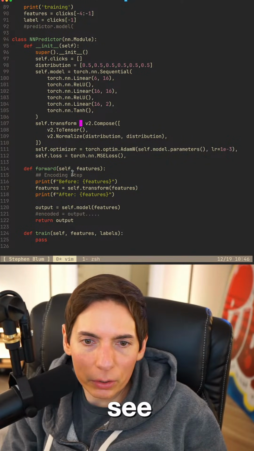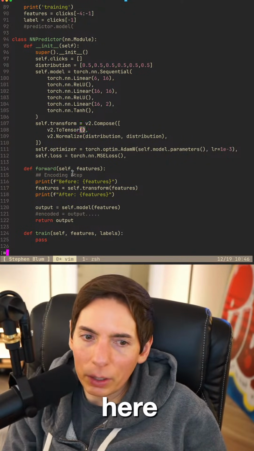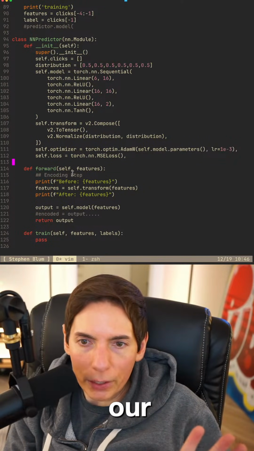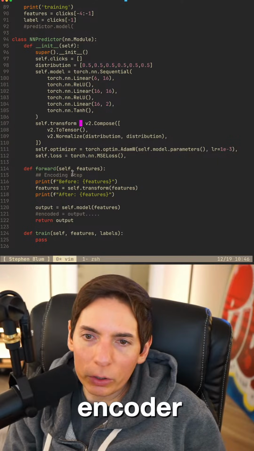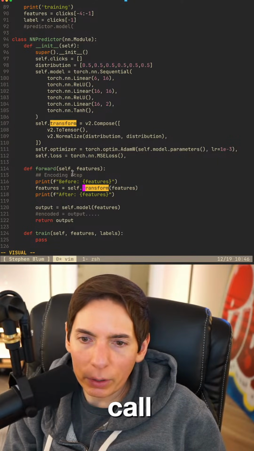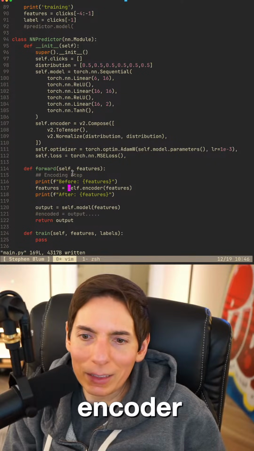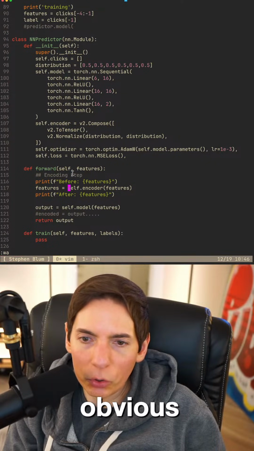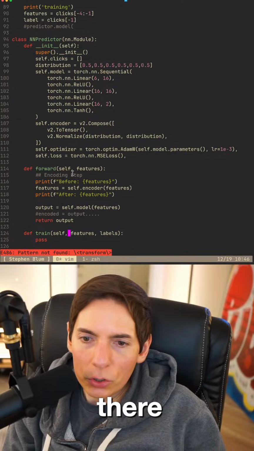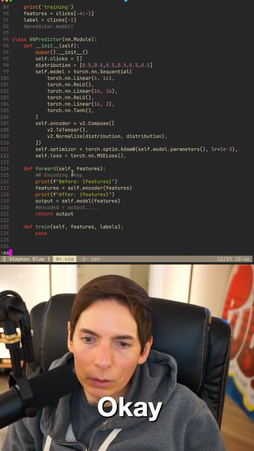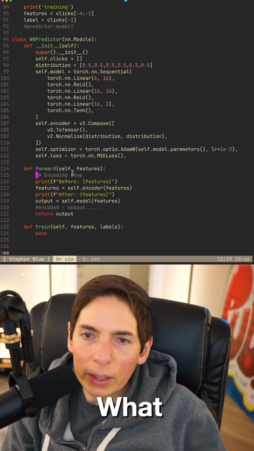Let's see here. All right, let's keep going. All right, so we've got our transform encoder. We should probably call this encoder, right? Encoder. Just to make things a little more obvious what's going on there. Features. Okay. What does that look like?